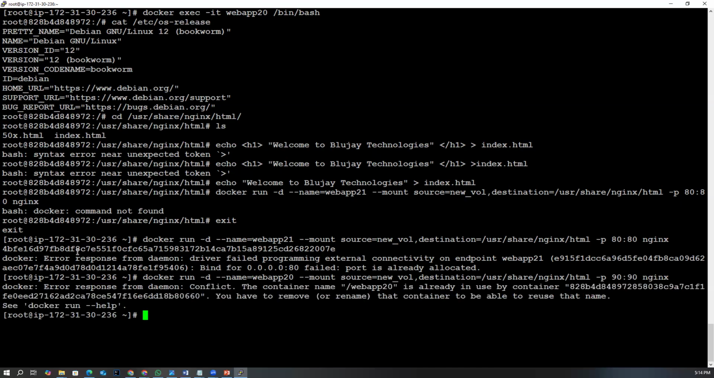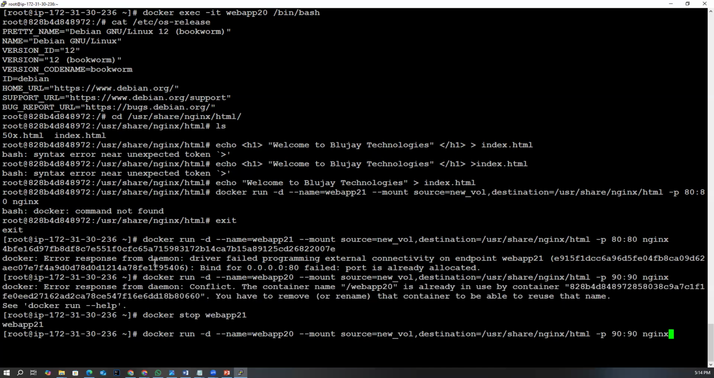9090. So the same container, right? The same container. So we will not give 8080. Let's do docker stop. What is the container ID or web app 21? Stop the web app 21. Now let's try to access this.